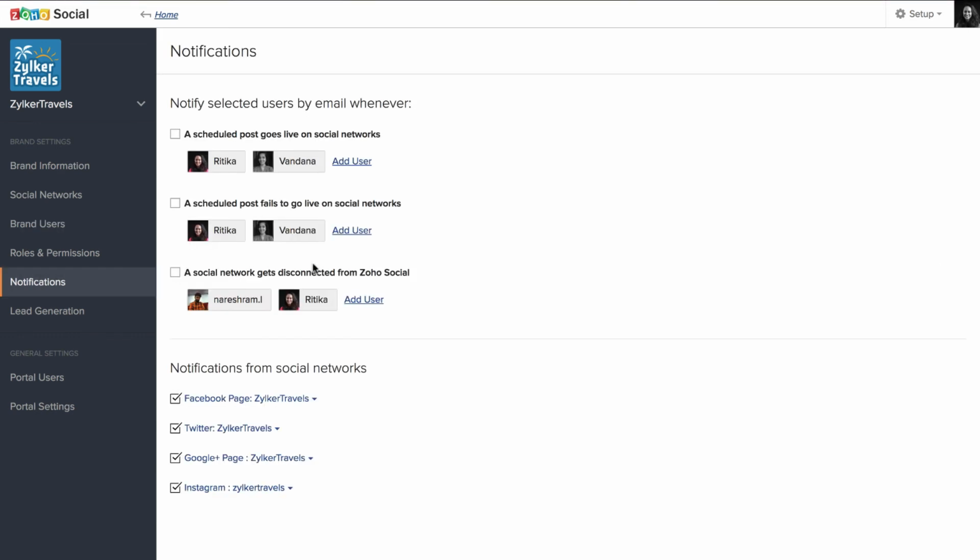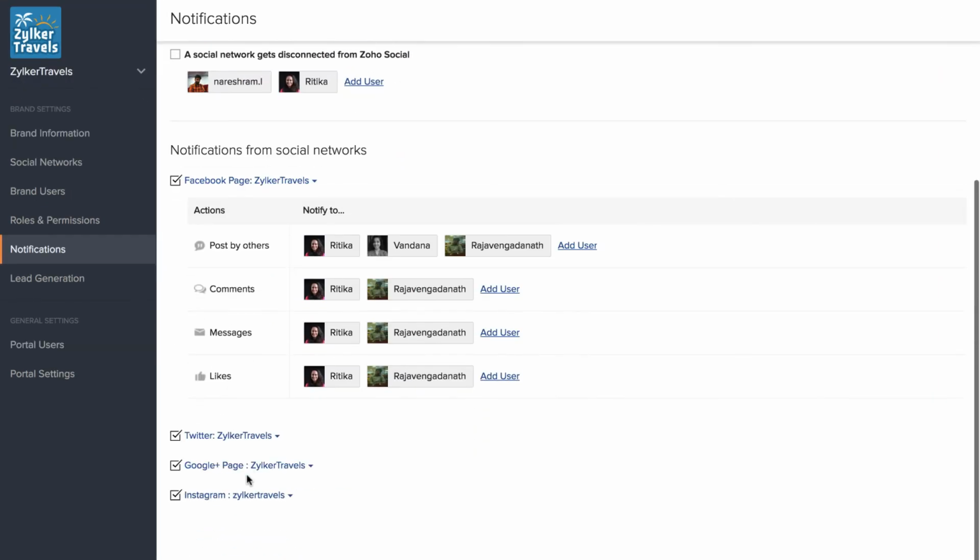In notifications, these are the 3 types of actions that users can receive email notifications for. That is, when a scheduled post goes live on social networks, when a scheduled post fails to go live on social networks, and when a social network gets disconnected from Zoho Social. You can also receive notifications from these social networks as well for these particular social actions.